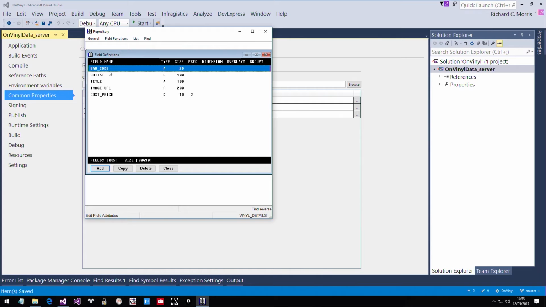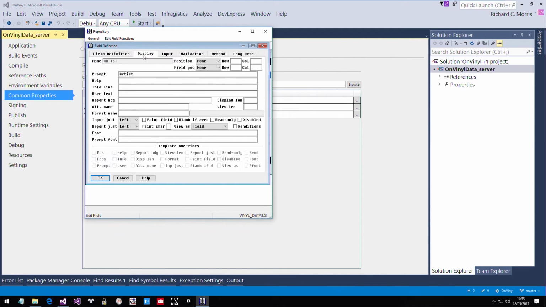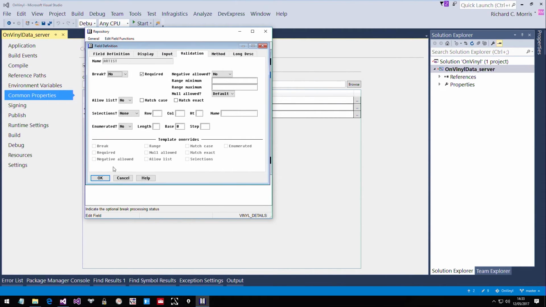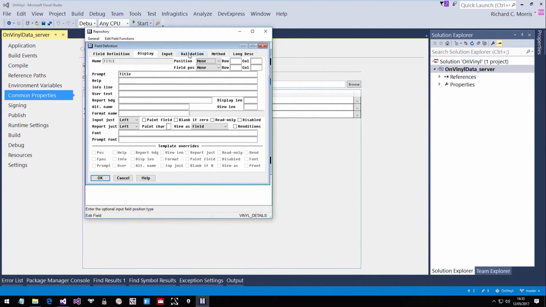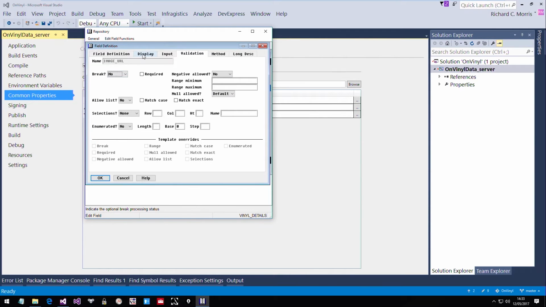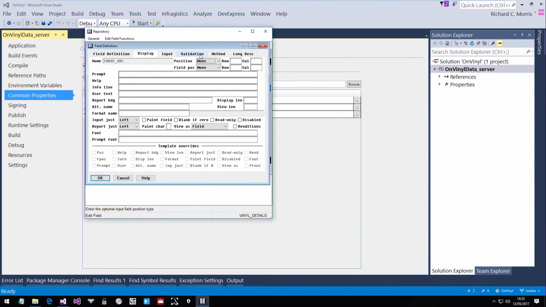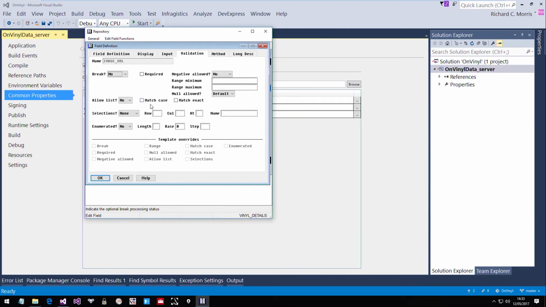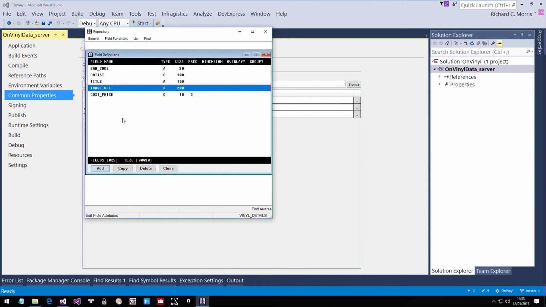If we look at the artist, it's got a prompt and it's got a required field. If we look at the title, it's got a prompt and a required field. If I've got an image, there's no prompt and there's no required field. So you don't have to have an image. And in fact, we can't define images in the repository. This is really just a string that's going to be, all being well, a URL that points to an image.